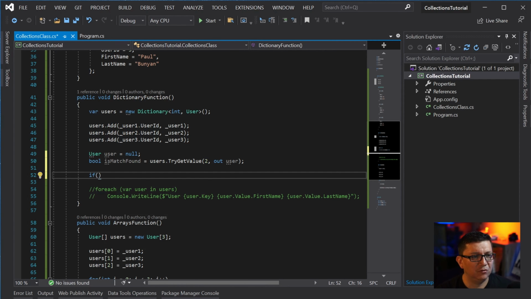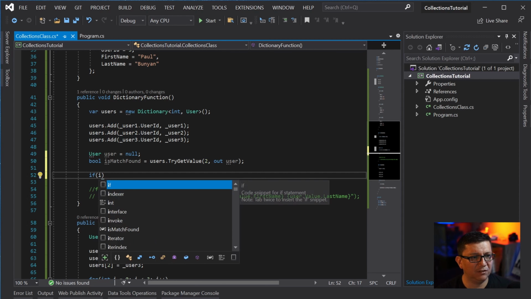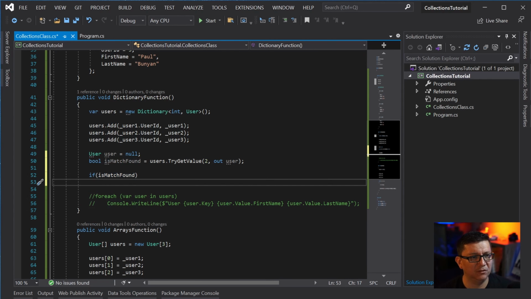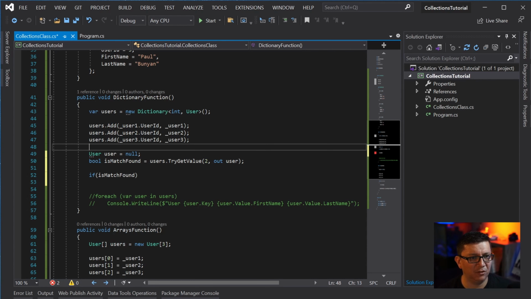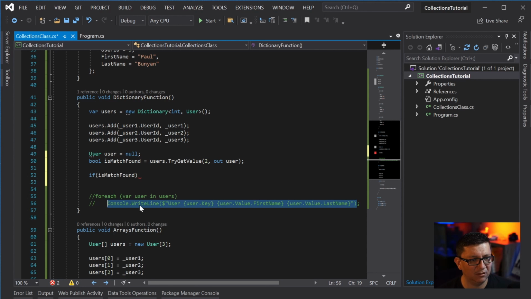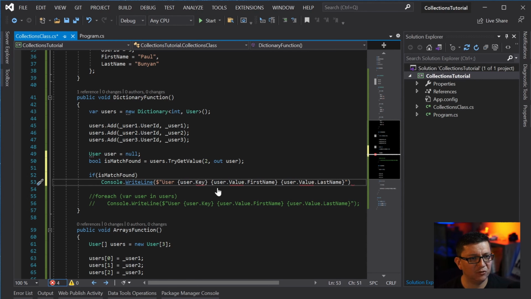Then we're going to add a condition here that if a match was found, let's go ahead and print it out just like we did before when we iterated through it. So let's go ahead and do this. This is going to be slightly different. So this is going to be user ID. We don't need to reference the value here nor here. Okay, let's run this, and I'm going to put a breakpoint here.